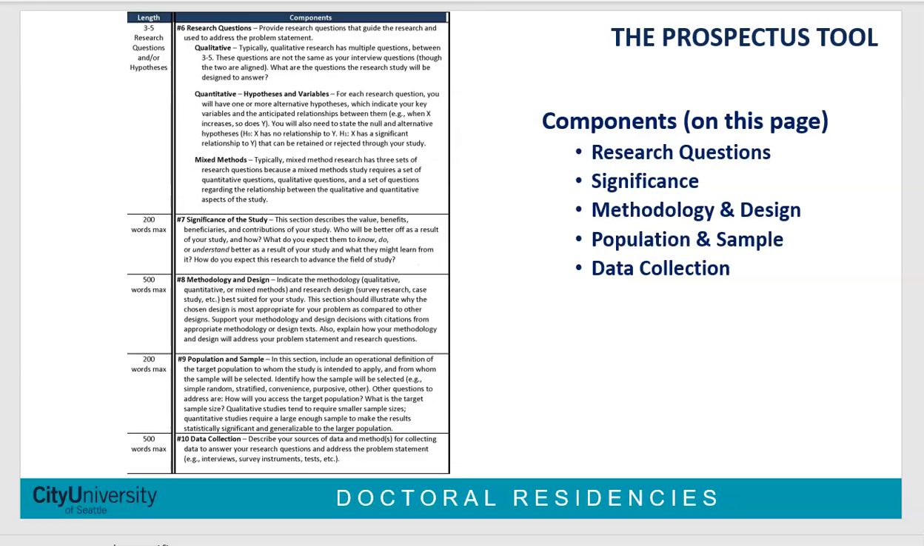All right, second part, components 6 to 10. Research questions. Are those qualitative questions? Are those quantitative questions? What are going to be the questions you're going to ask? Maybe you're doing mixed methods, so you want to think about what research questions you're going to ask during that component. The significance of the study.